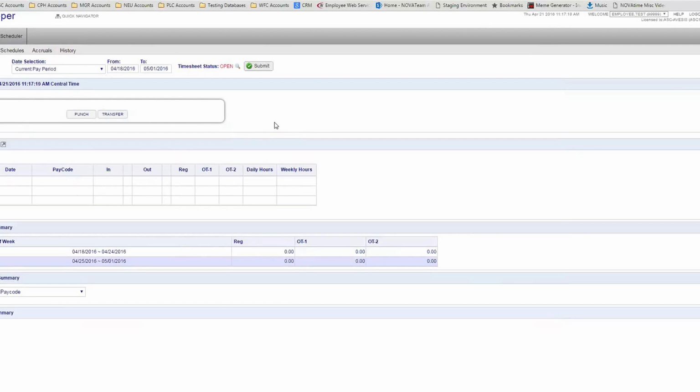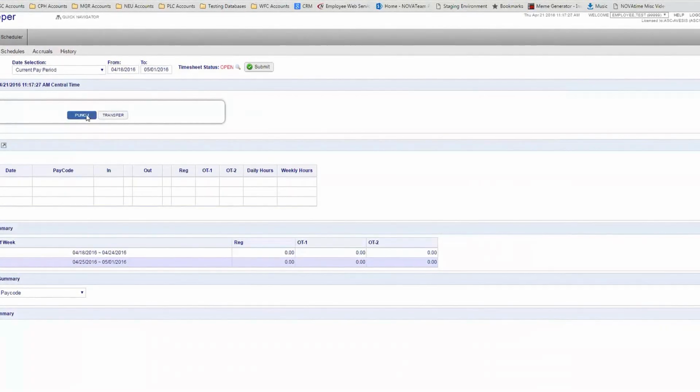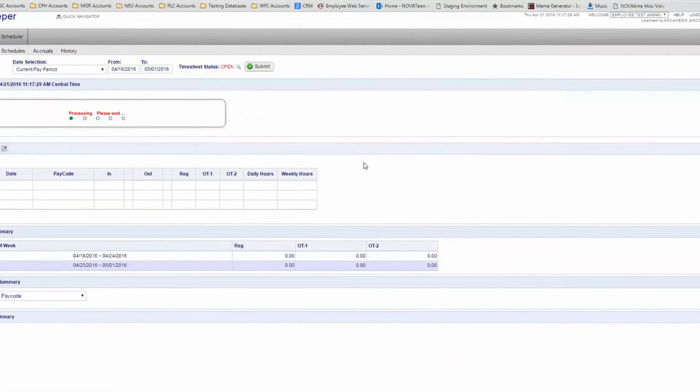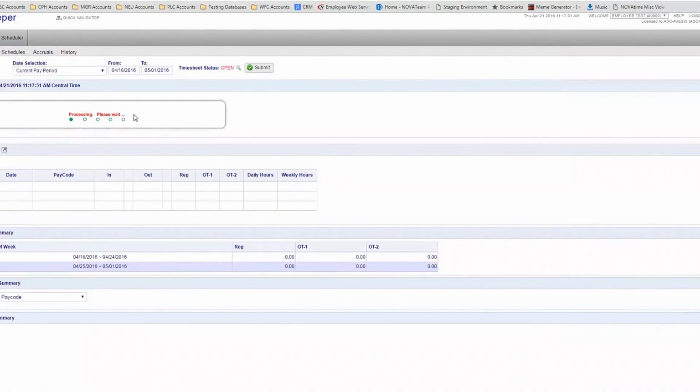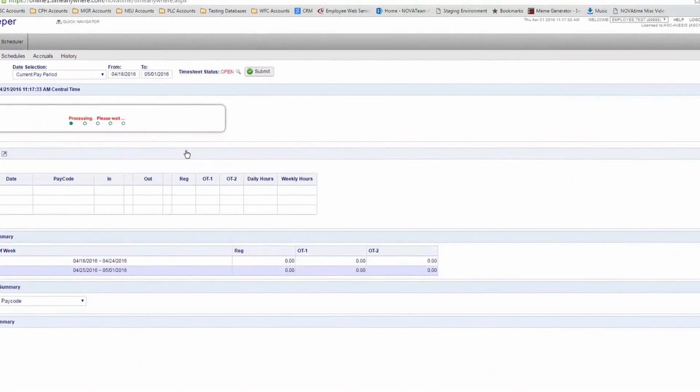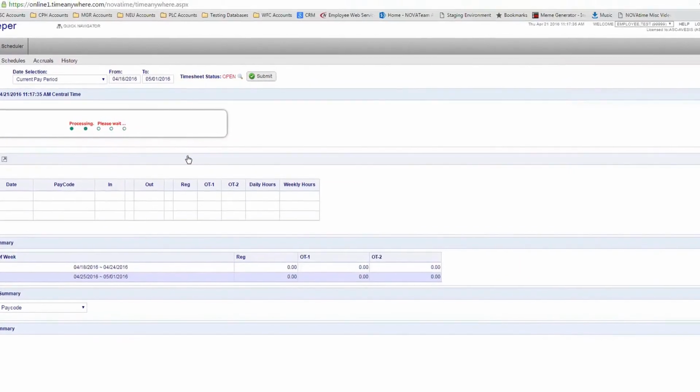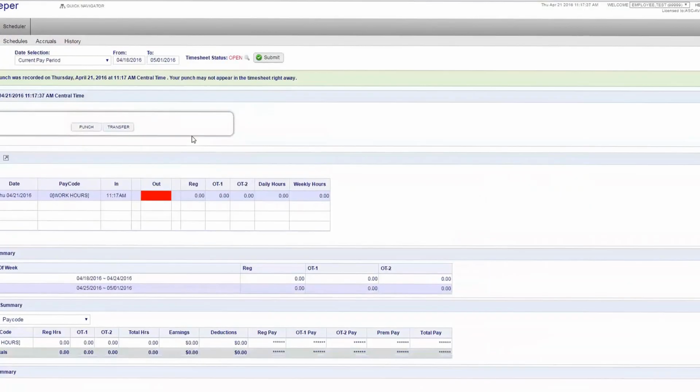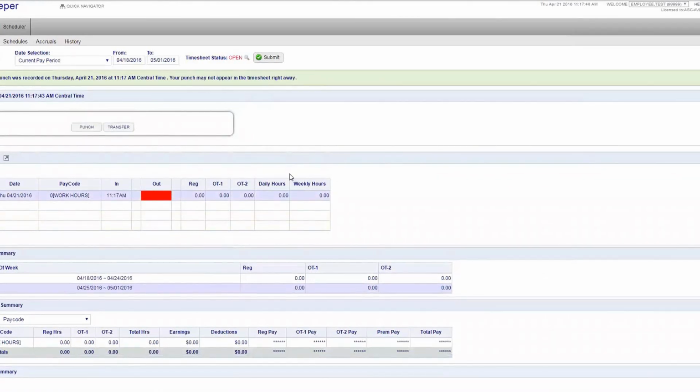How your employees will punch on the system is fairly simple. Once they click that timekeeper tab, there should be a punch button here. Your employee will simply click that punch button, and the system will automatically punch them in. If they're punching out for the day, it's the same thing. They'll go into the system and hit the punch button, and it'll punch them out.